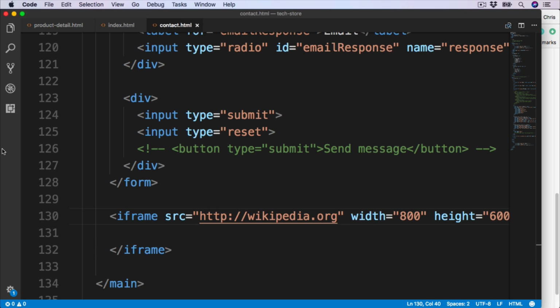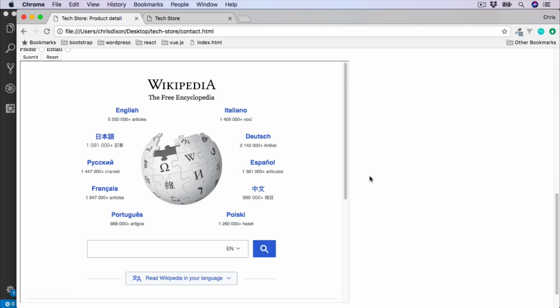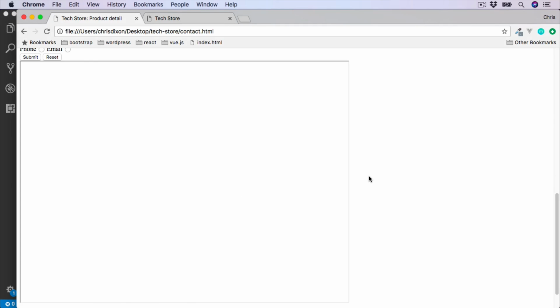At the moment, Google doesn't allow us to do this, so let's link to google.com, refresh, and we just see an empty iframe. So we do need to be careful which website we're linking to and make sure that that is allowed.